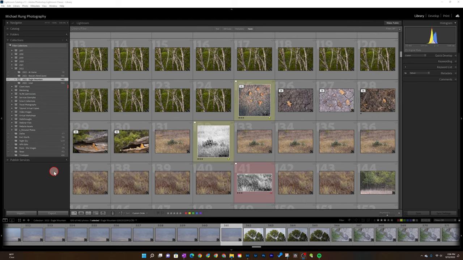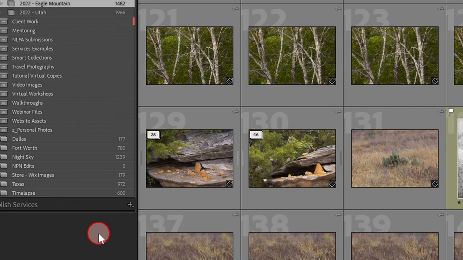Looking at this grid view of my 2022 Eagle Mountain collection in my Lightroom library, you can see I've already got some stacks created already, as indicated by the number icons in the upper left corner of some of the images. Not surprisingly, that number lets you know how many photos are included in a particular stack.